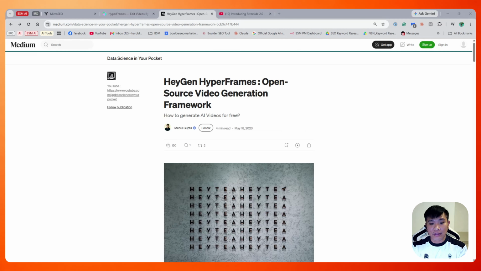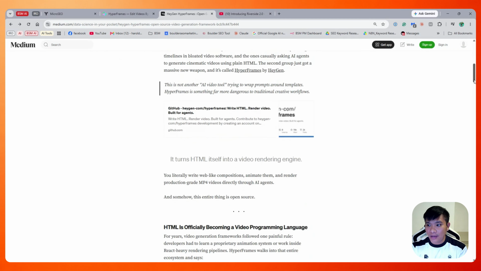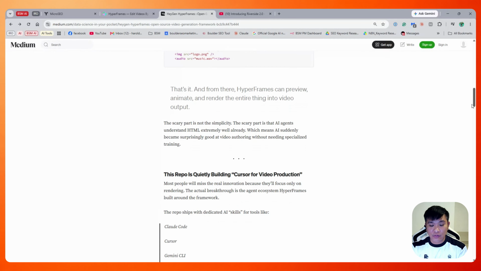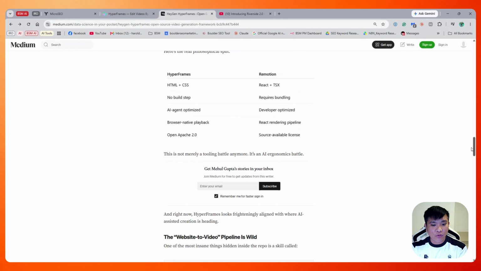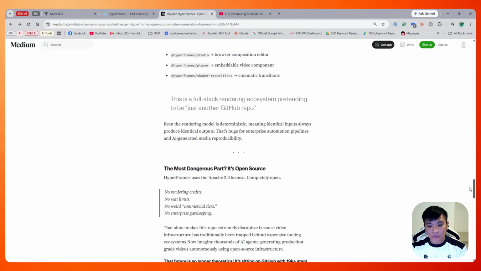There's also a good breakdown of it here from Data Science in Your Pocket. So I highly suggest that you read this to learn more about HyperFrames. Both of the links I'll be including in the description field.